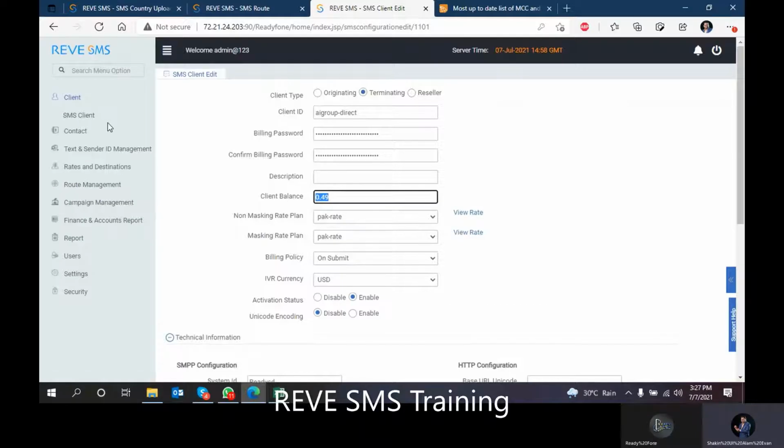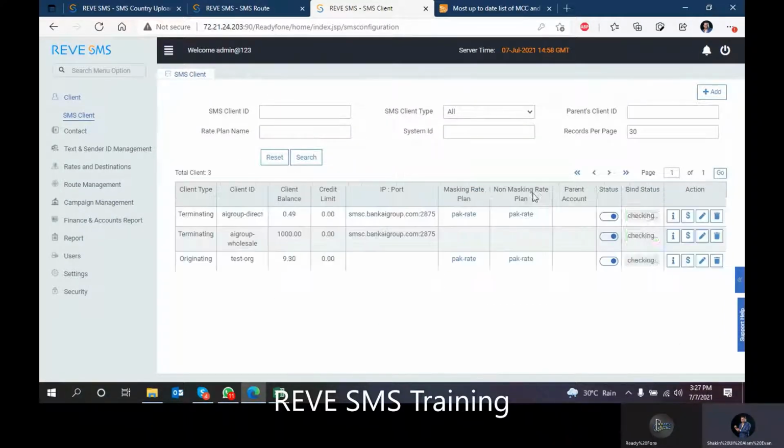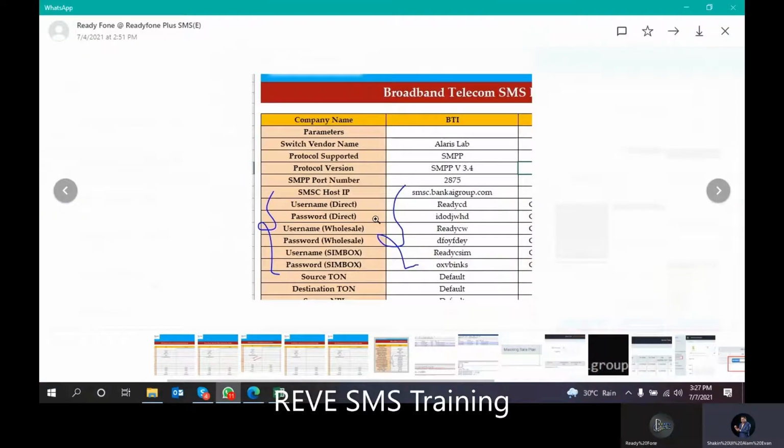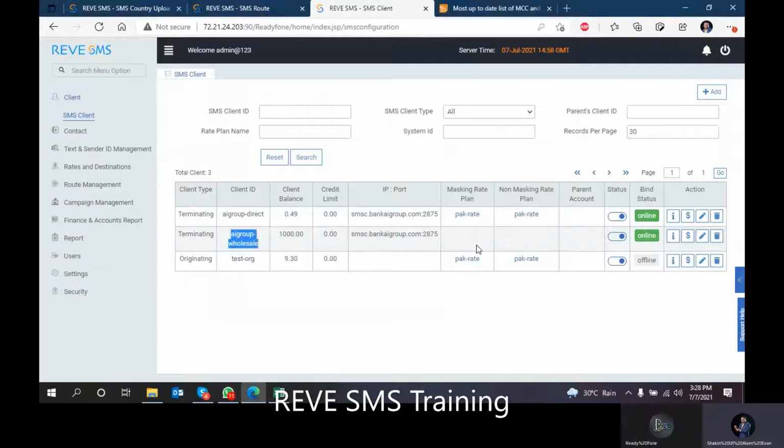And after adding a client, you can check the connection from here, from bind status. If it was offline, you can click it and the system will send a bind request to that SMPP client. Here you can see I have added two of your termination clients. One is AI Group Direct with the AI Group Direct username, and another is AI Group Wholesale with the wholesale username. Both are online now, and both are up and running.